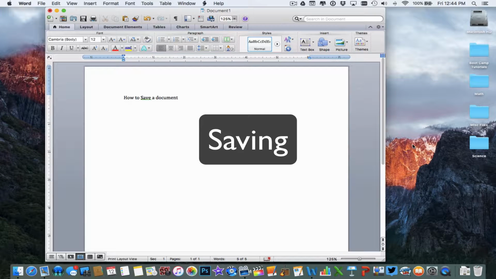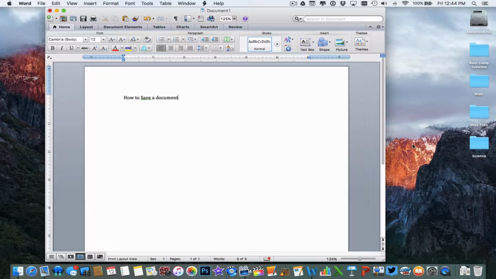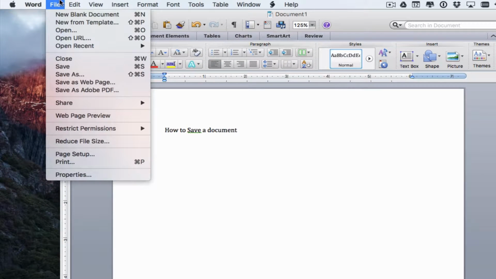Let's talk a little bit about saving and how to make sure that you put things where you want them to go. So I have a document here that I've created, and I'm going to save it. So I'm going to go to File, and I'm going to choose either Save or Save As. Now the difference between Save and Save As, the first time you save, there is no difference.